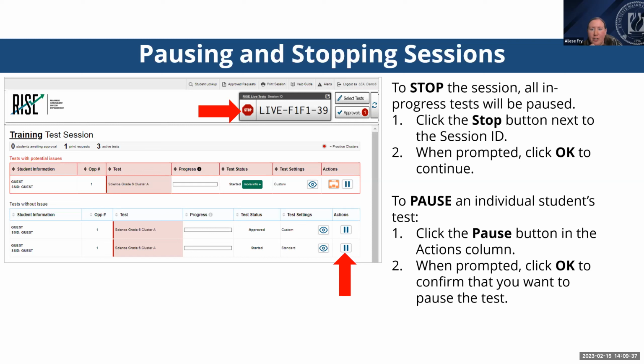You have 2 options within the interface to pause or stop testing once it's begun. So you can pause an individual student's test. You can also stop the entire session. To pause an individual test, you just click the pause button in the actions column. When prompted, you click OK to confirm that you want to pause the test. This option is appropriate if a student becomes ill. In the event of an emergency that requires all students to stop testing, you can pause all of the tests by just stopping the session. If you stop the session, all of the in progress tests are just going to pause.